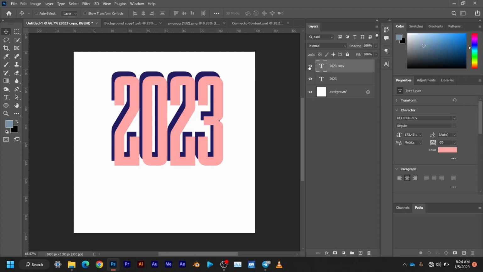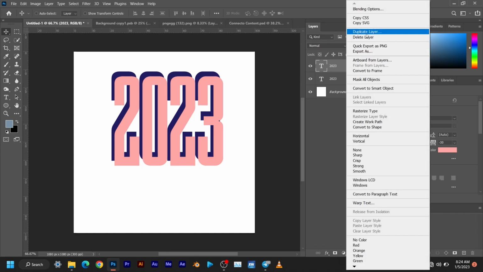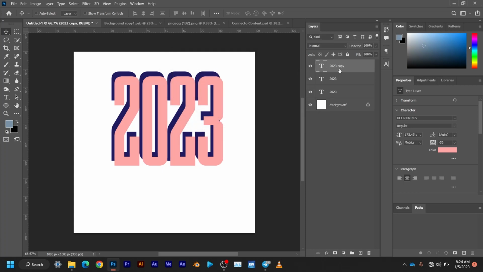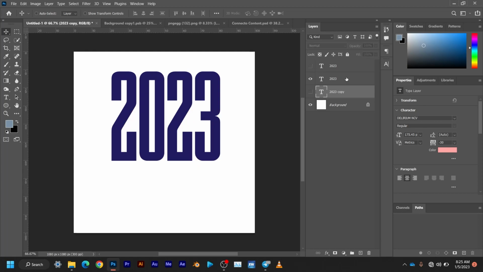So I'll duplicate this again, duplicate layer. By the way, the shortcut for duplicating stuff in Photoshop is Ctrl J. So instead of trying to right click and go through that long process, you can just use the shortcut. Saves a lot of time. So what I'll do is I'll drag down this layer, the third copy, down here, and I'll turn it off and turn off the top one, so we have our original layer.